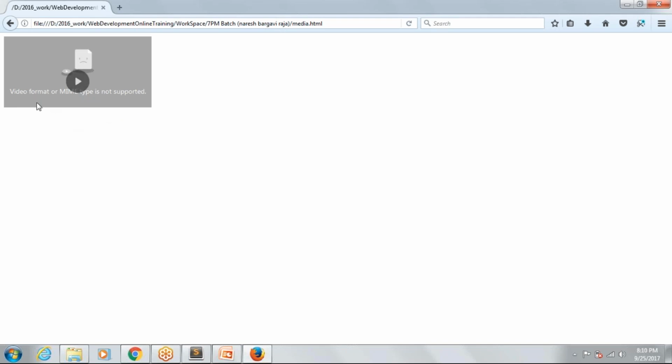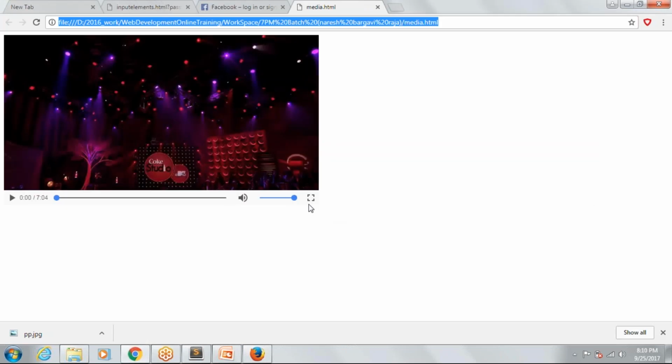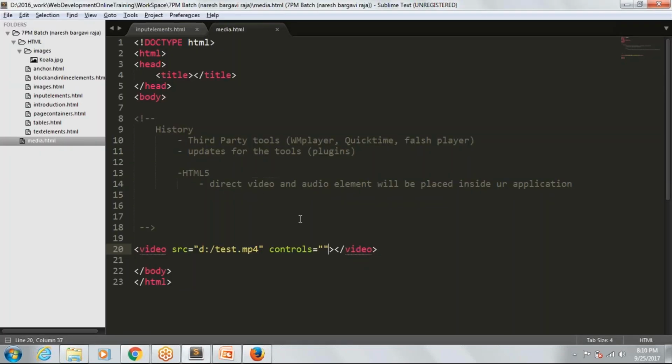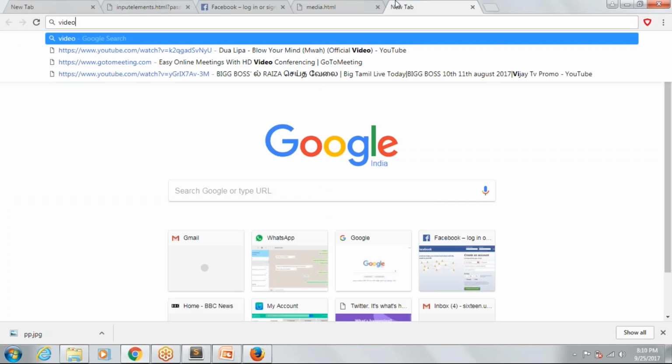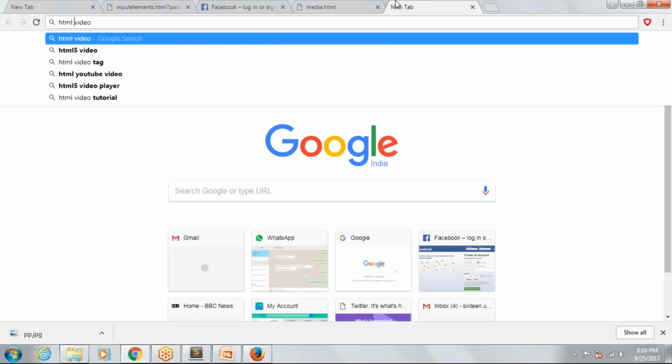And by the way, you can see the video format is not supported by Mozilla Firefox. Here I'm using MP4 format. Different browsers are going to support different kinds of video formats. So let us see what are those HTML5 video formats.